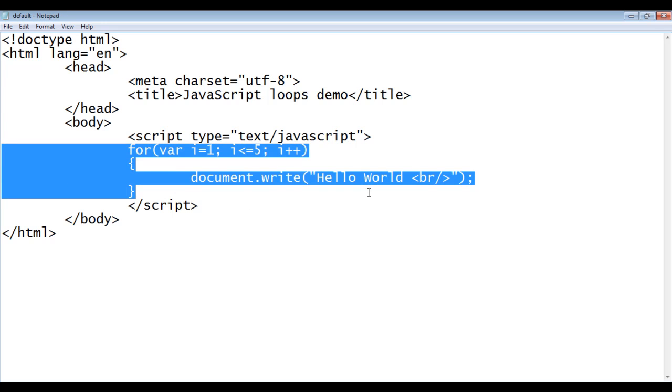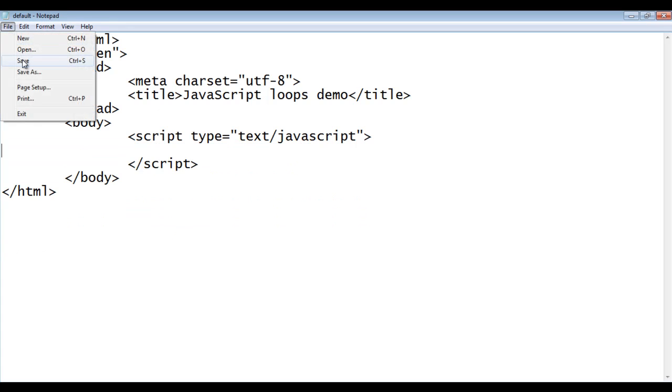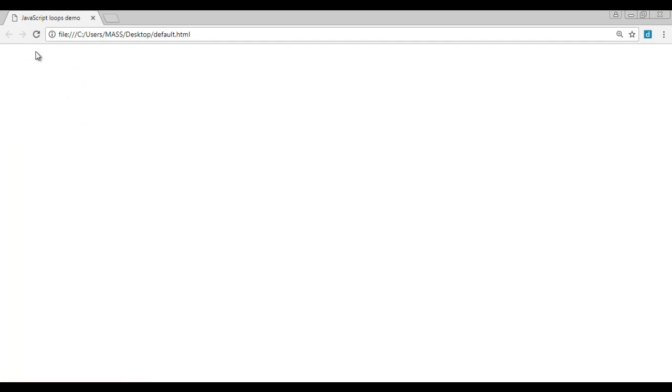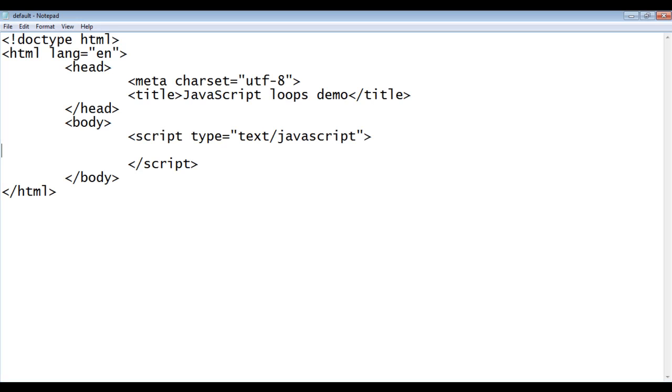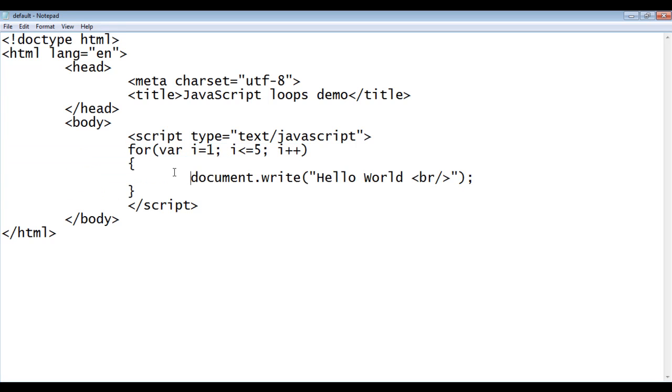I'm going to select this, Ctrl X, file, save. There is no code. Go back and refresh. There is no output. Now I'm going to paste it back.